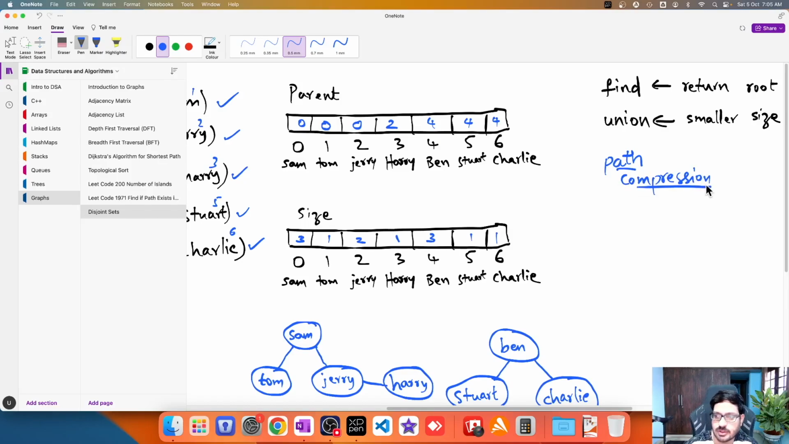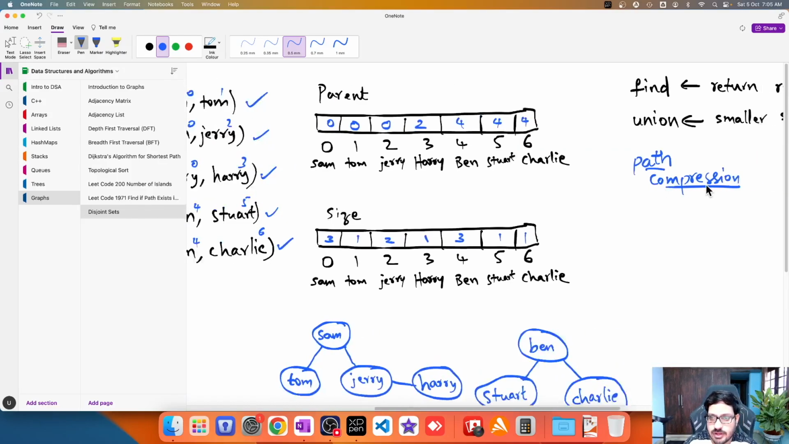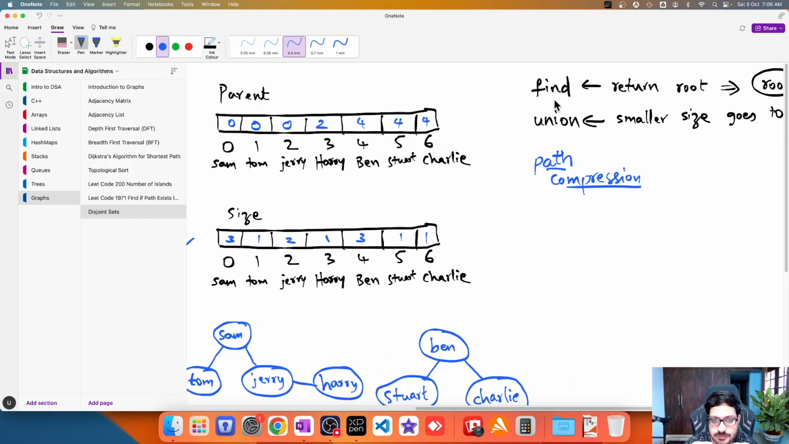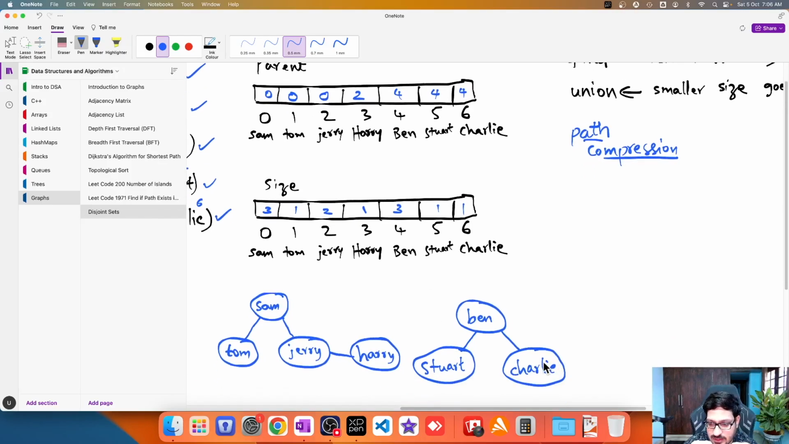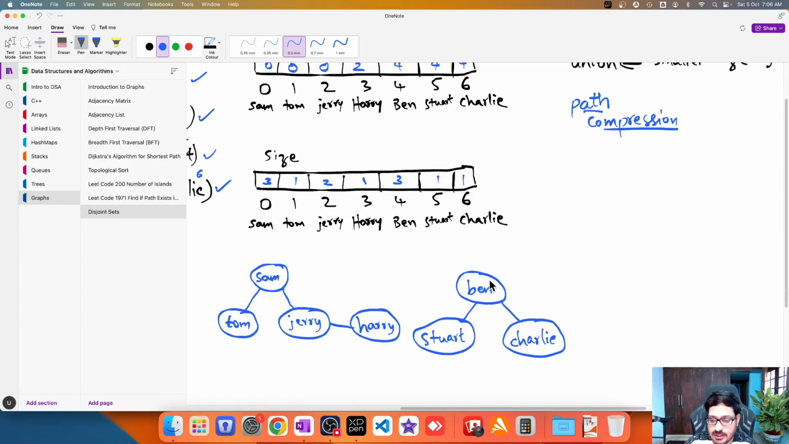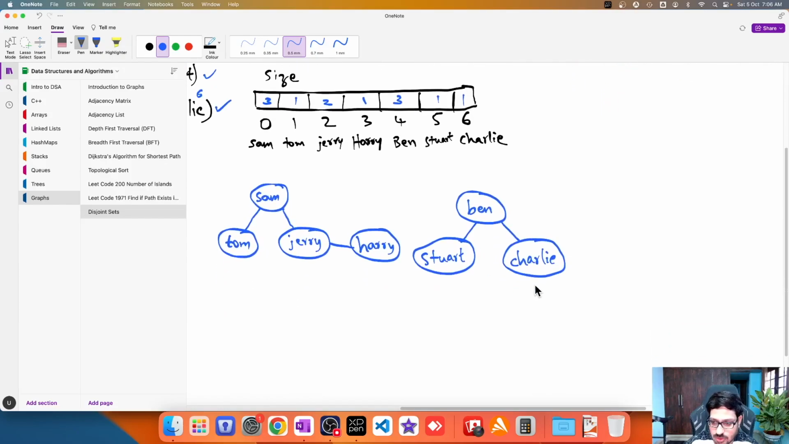So let me tell you again what happened. When we are asking for the parent of Sam and Charlie, what are we saying? Who is the parent of Sam? It is 0. Because it is the parent of itself, we found the root. So there is no other element above Sam. But for Charlie, the parent of Charlie is not itself. So we need to go to Ben first and then check for Ben, is there any other parent, right?